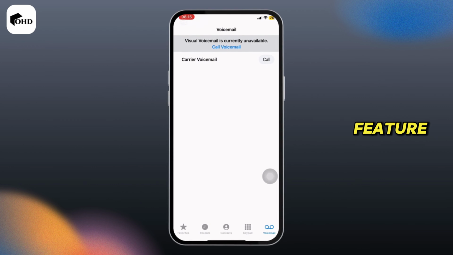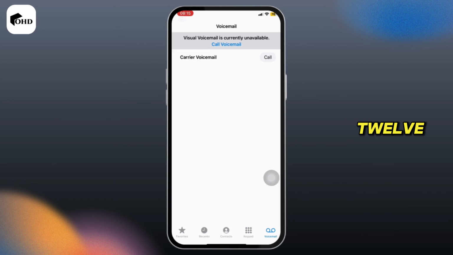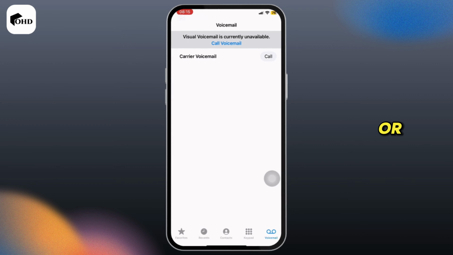It's because this feature is only available from iPhone 12. So if you're using iPhone 12 or beyond, then you'll be able to see the option where you can set up voicemail in the space.